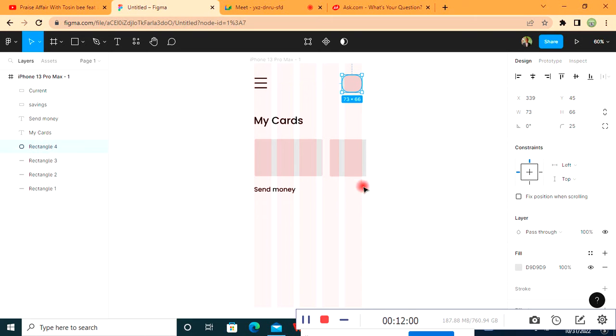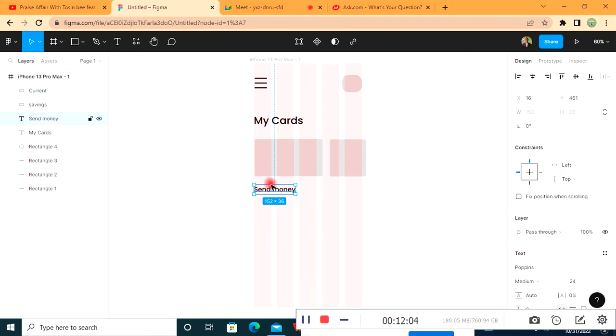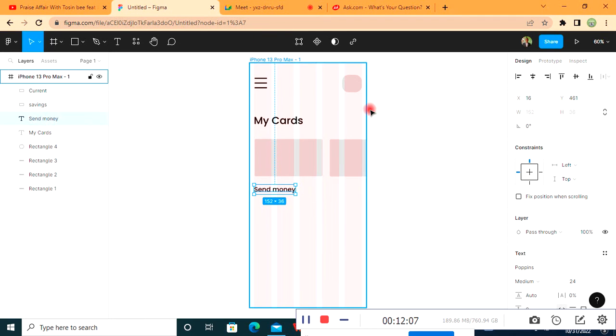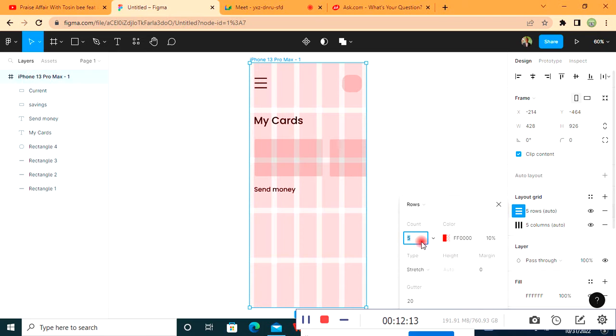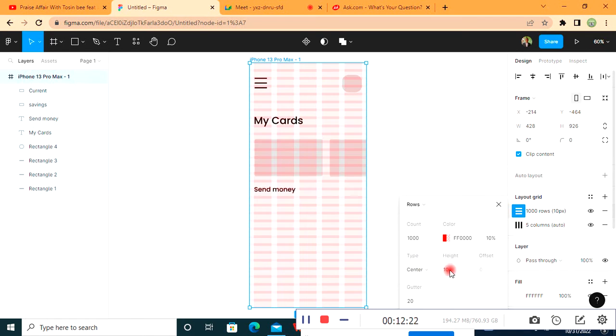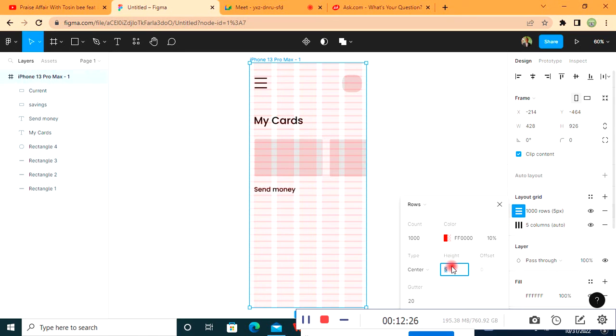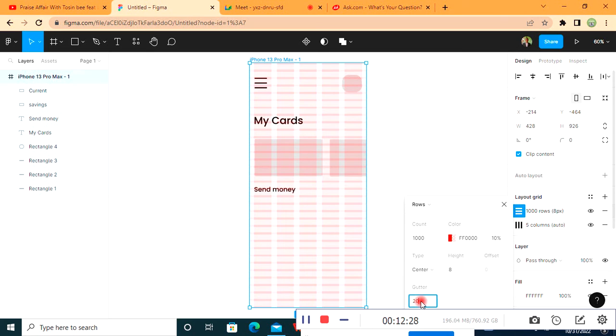So let me give it this margin. So that's cool for this. Then what other margin do I need? I'll create another layout. Then this one will be for rows. Let me call this row, and I'll call this maybe 1000 or 800. You can use 800. Then you can stretch. You can use center. Then 8 pixels is enough for each. Then the gutter I can say 16.